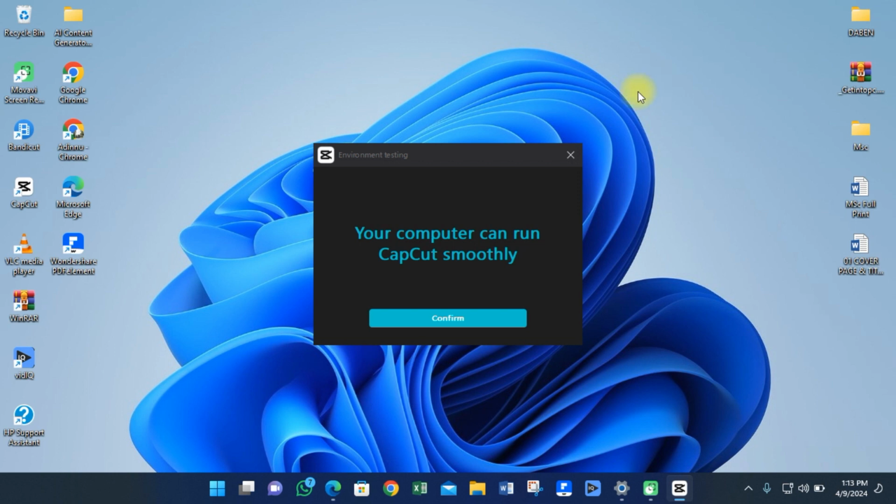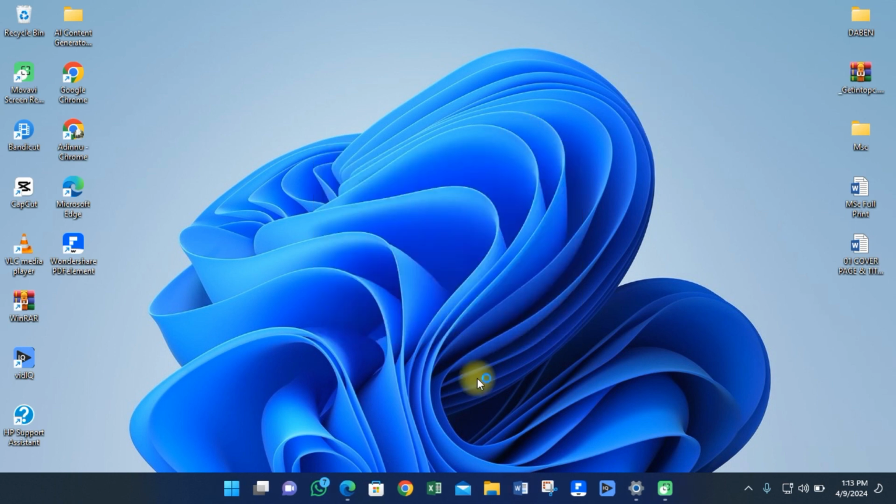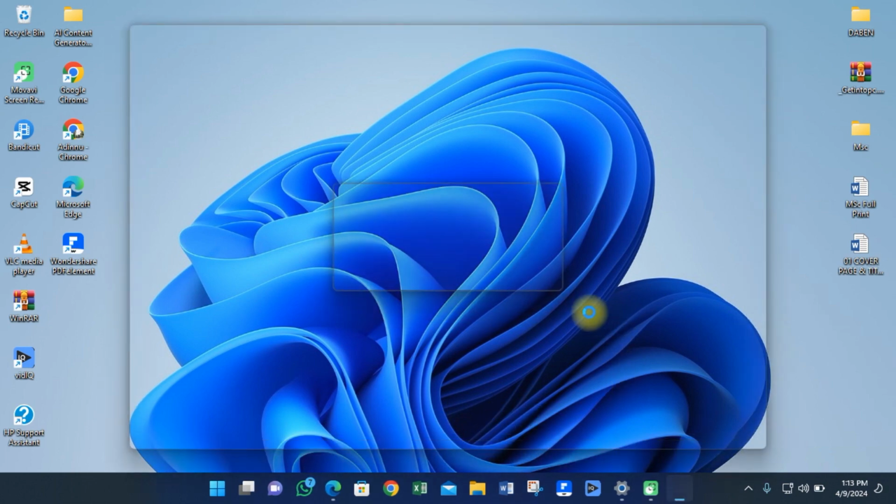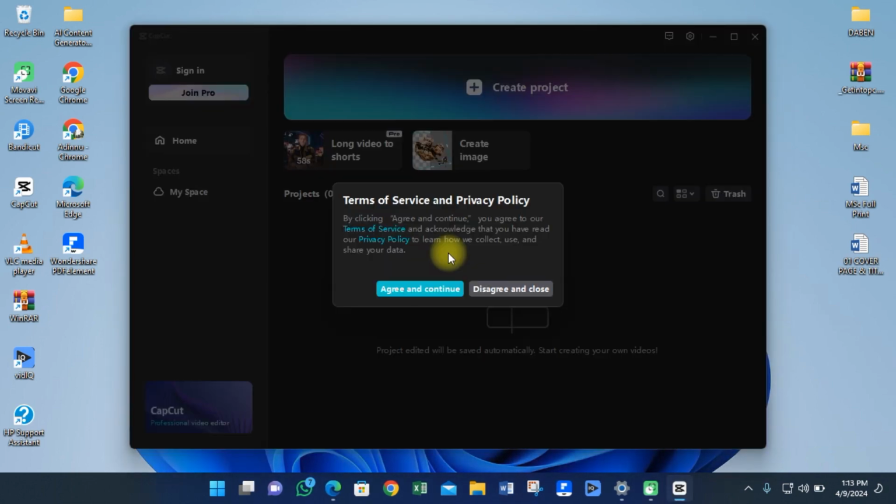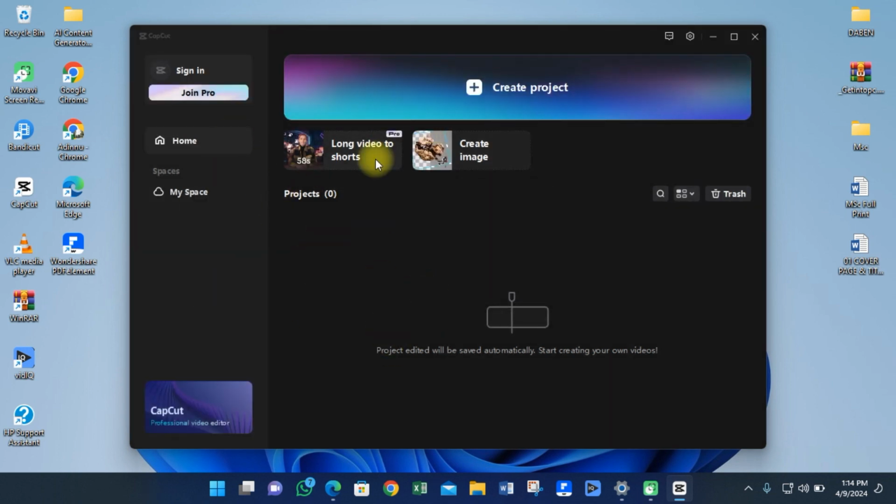So now our installation is complete, so we can confirm it. And then Capcut will open and we agree to the terms and services. I'm sure I read them before, so it will be better if you go through them and read them, agree, and then our Capcut is here. Now we've successfully installed Capcut on our Windows PC.